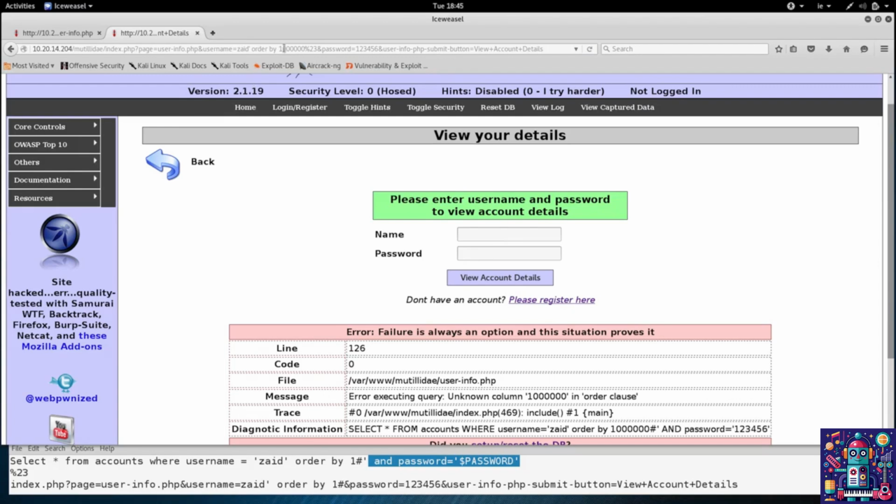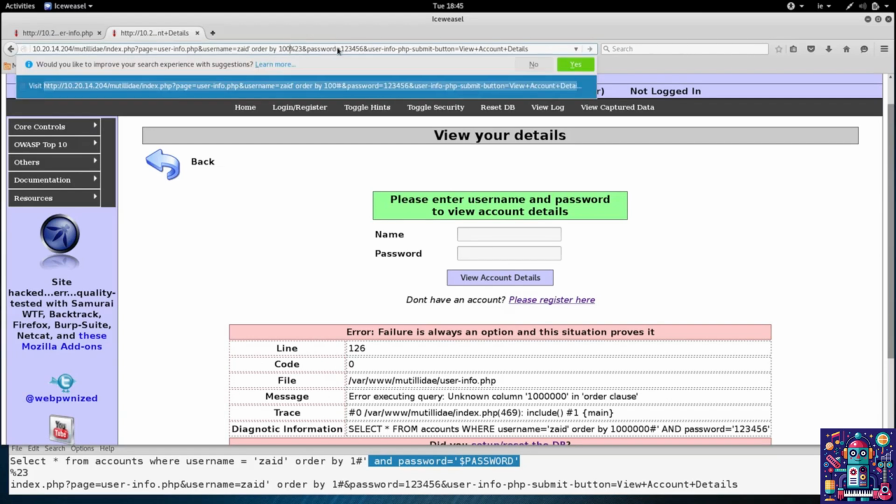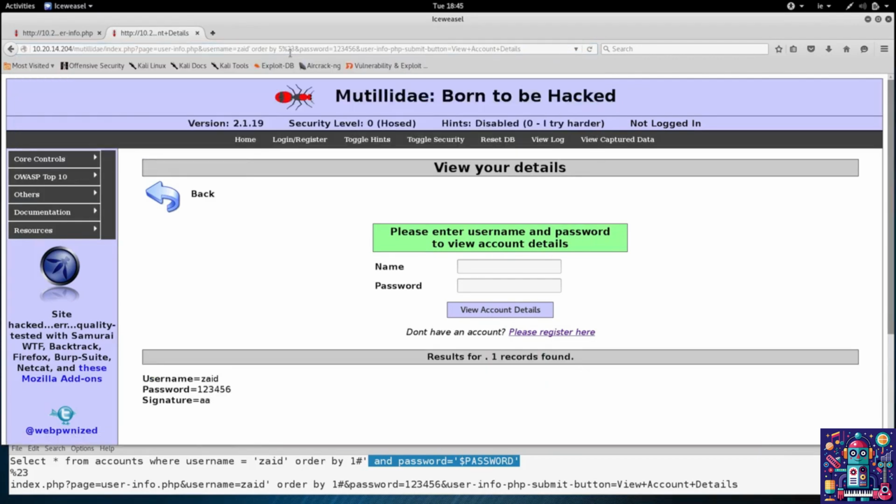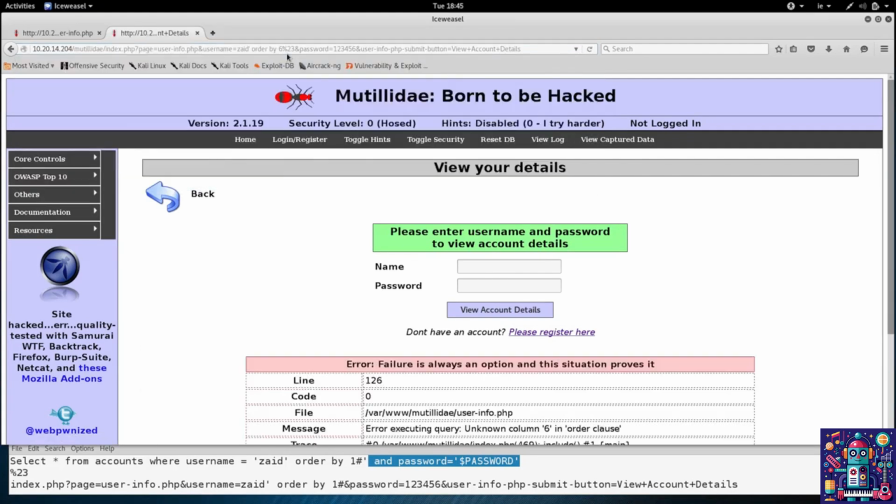So we did order by 1 and that returned something that was acceptable, and order by 100,000 gave us an error. So let's try and do order by 10 and we still get an error. So I'm gonna do an order by 5 and that works. So let's try to do an order by 6 and that gives an error. So by doing this, we know that there are 5 columns being selected from a certain table, and it's the accounts table, and displayed on this page.